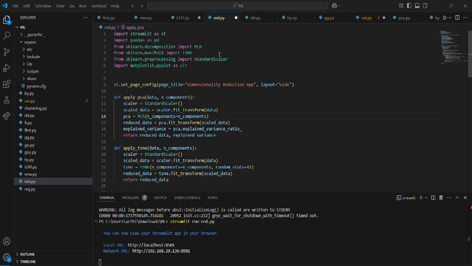First, we have imported Streamlit, which is a web application framework used to create an interactive interface. Next, we have imported Pandas, which is used to manipulate the data and for data analysis basically. Next, we have imported PCA, principal component analysis, from sklearn.decomposition, which is the main thing that we're going to use to reduce the dimensions of the data set. Next, we have imported t-distributed stochastic neighbor embedding, which is another technique like PCA, used to reduce the dimensions of the data set.